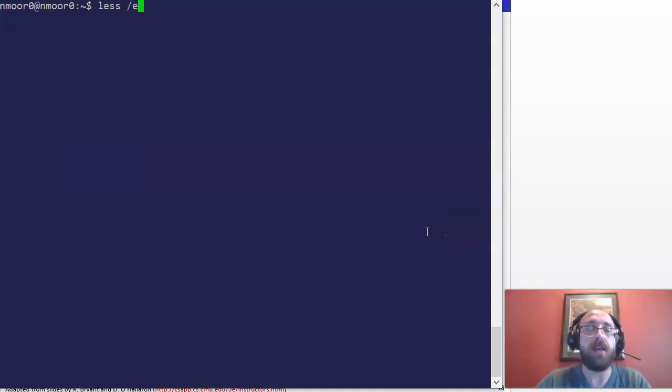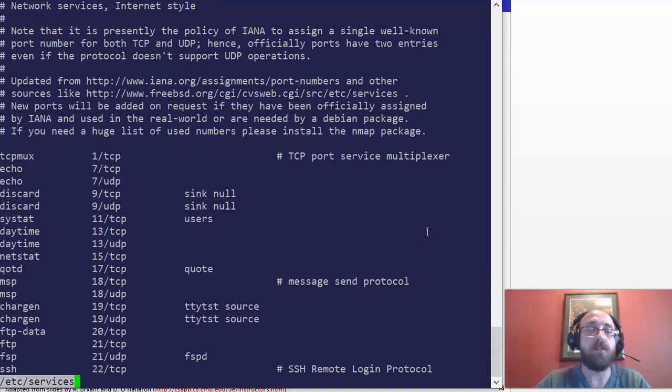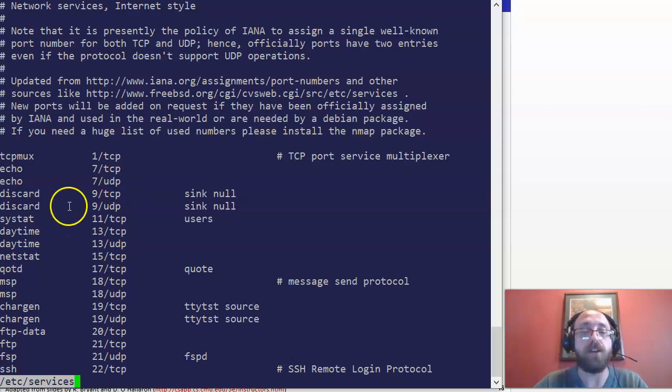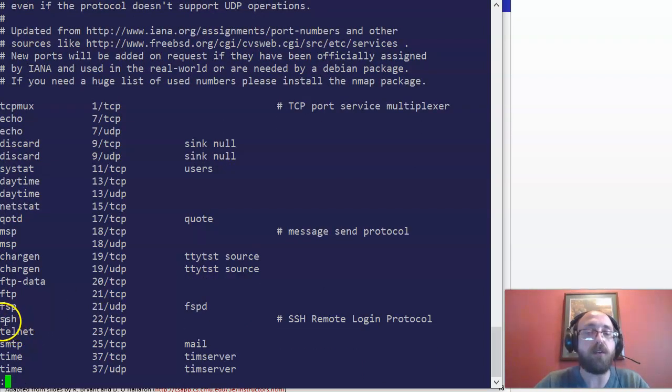So if we look in /etc/services, this is a list of different names for services. So the Echo service, for example, and the port that it runs on. It's on port 7 TCP. Some of these protocols also have UDP ports associated with them. They're designed to work on both. Other times, they only actually run over TCP, but still reserve the UDP port just so it's not used by something else. So we can see, for example, SSH here runs on port 22 TCP.